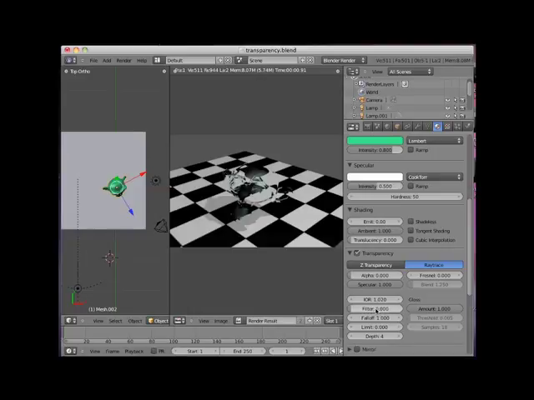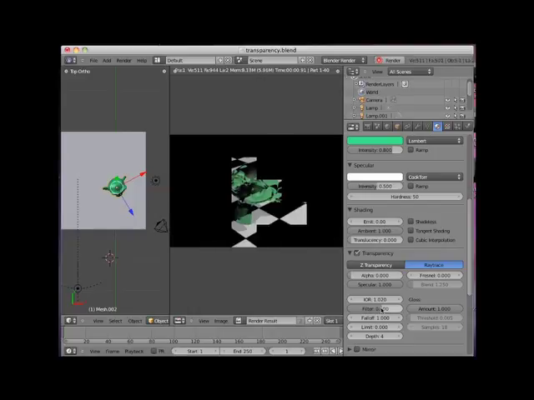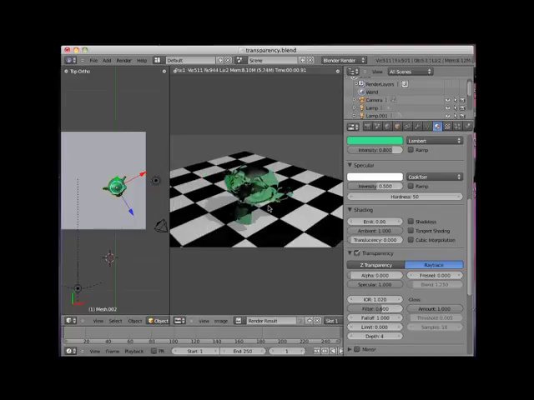Raising the filter setting adds back into the transparent material a certain amount of the diffuse color. Here I will set the filter setting to 0.6 and render. Notice that some of the diffuse color has been added to the material, even though the alpha is set to 0, giving the monkey a colored glass appearance.